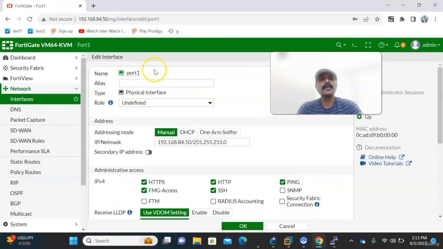For this port 1, the type is physical interface, and the addressing mode we have set as static manual, and this is the IP and the mask we assigned. These are the default services already assigned, like HTTPS, HTTP and SSH.